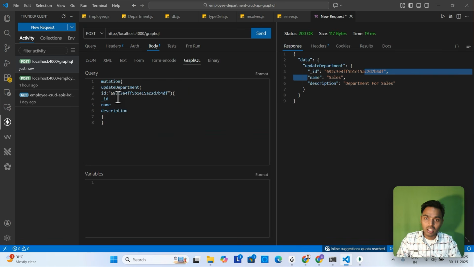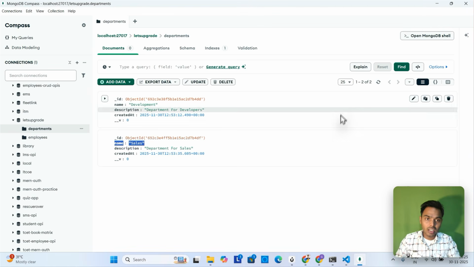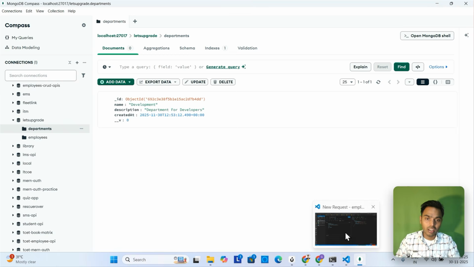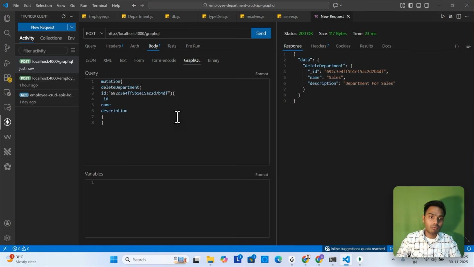So we are receiving the department data here, so we will write delete department. Send, and we can check here, refresh. So now the sales department is deleted successfully. In this way we are done with the testing of three functions: create department, update department, delete department.